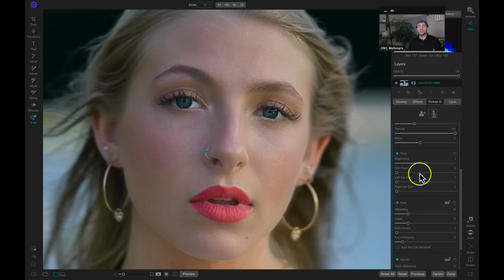And the great thing about it is you don't have to identify or mask in any of the features. It just does it for you. So if I want to add in brightness to the face, I can just pull up on this brightness slider, and I'm brightening up that one specific area, and it's not modifying anywhere else on my shot. So it's very helpful, especially for just pulling up on different facial features.